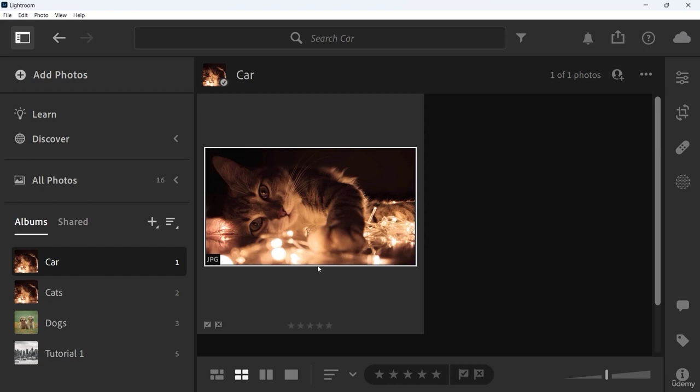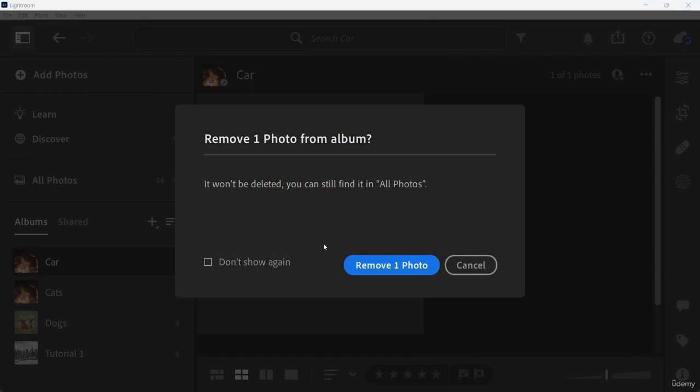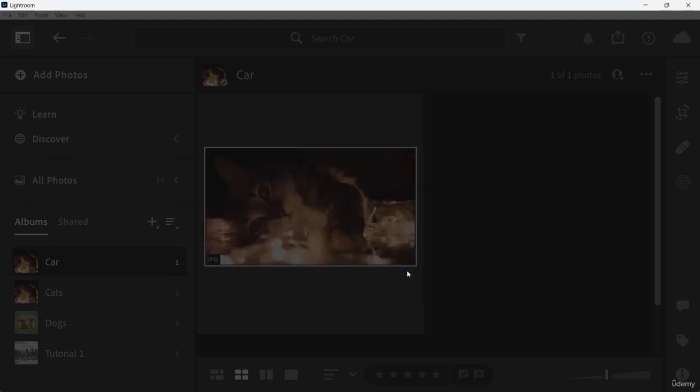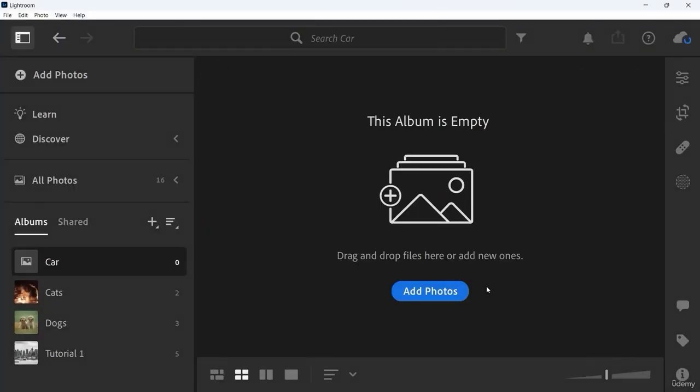So with the cat photo selected inside our car album, I'm going to hit Backspace on my keyboard, and Lightroom will prompt us if we really want to delete that photo from this album. Also keep in mind that deleting these photos from an album does not delete them from the application. So you can still see that in the All Photos section, which serves as our library for our photos. So I'm going to go ahead and click on Remove Photo. Now, this album is empty.